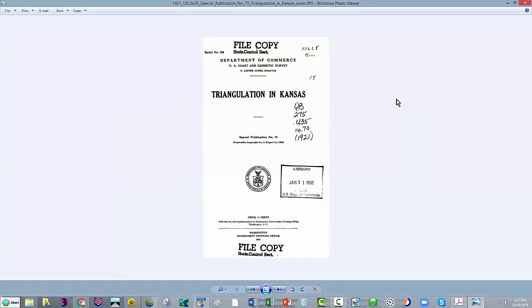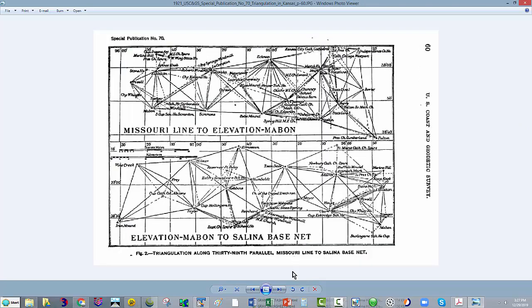I guess these books. I went ahead and looked up in the NGS library old reports on the triangulation that took place in Kansas long ago. So this definitely predates GPS. This one is dated 1921, Triangulation in Kansas. Here are some pictures in the back of the book showing the triangulation scheme, the actual observation lines of sight between the different stations.